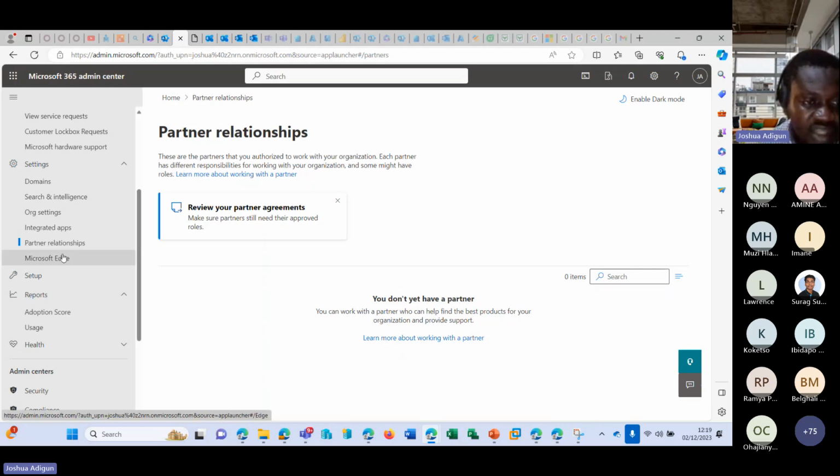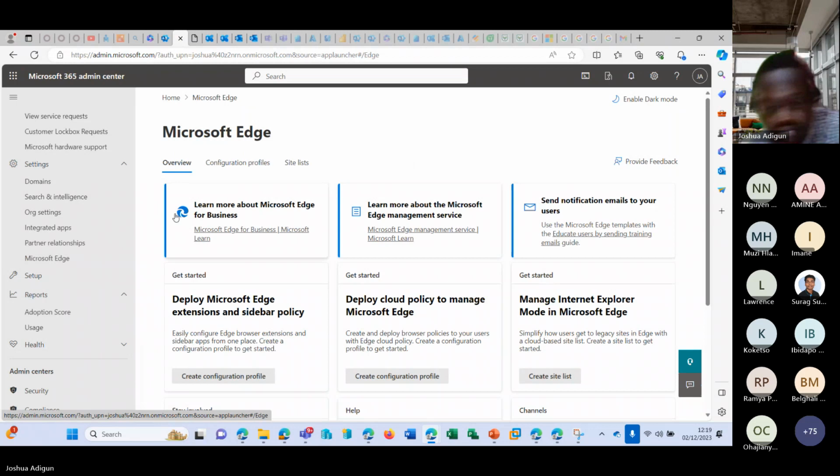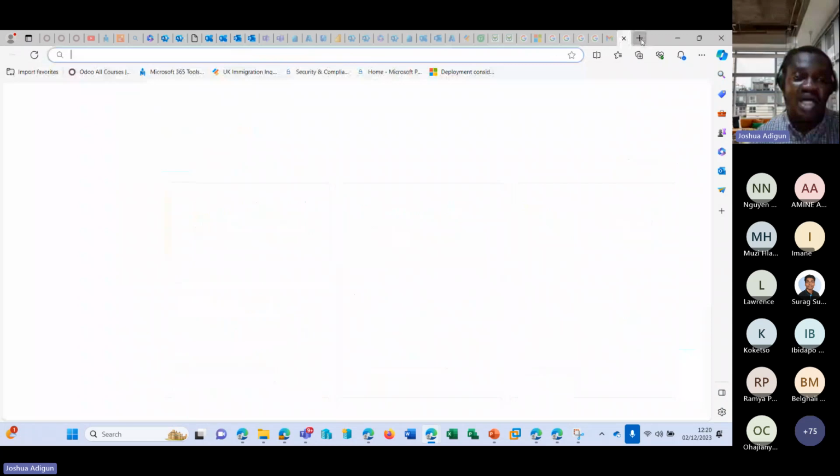And then Microsoft Edge, Microsoft has moved away from Internet Explorer to Edge. Edge now is robust. It has the Bing chat, the OpenAI has been incorporated into it for you to use, right? Let me see if I can show you that.